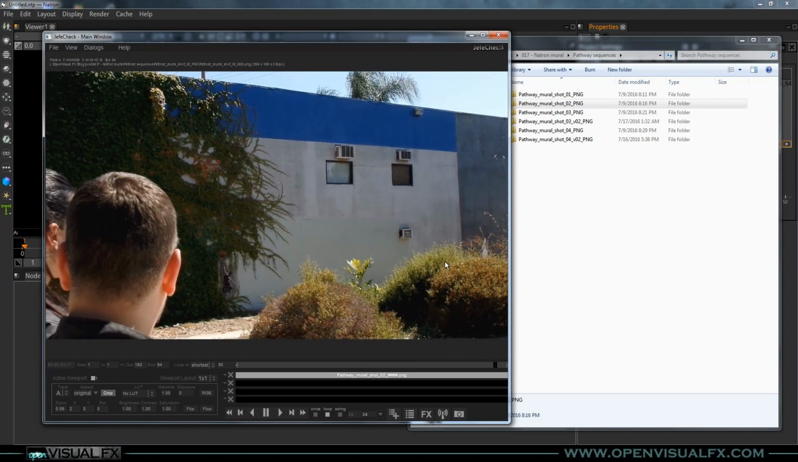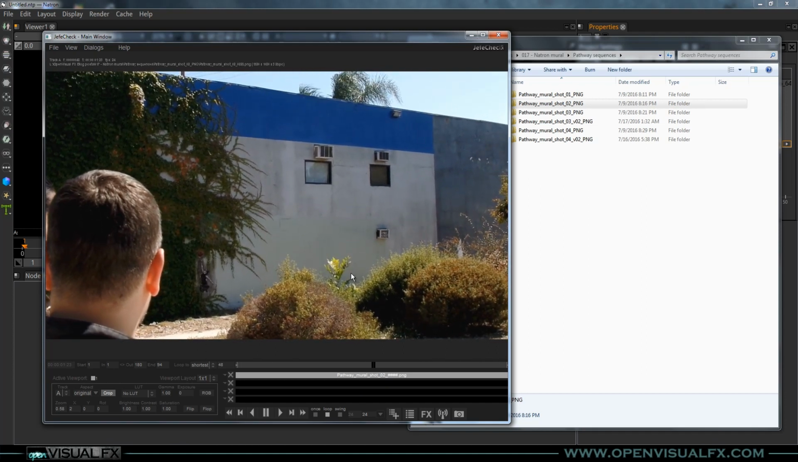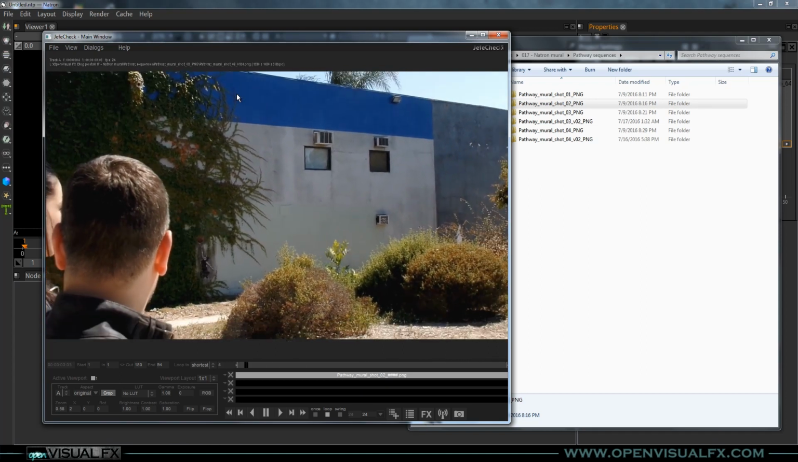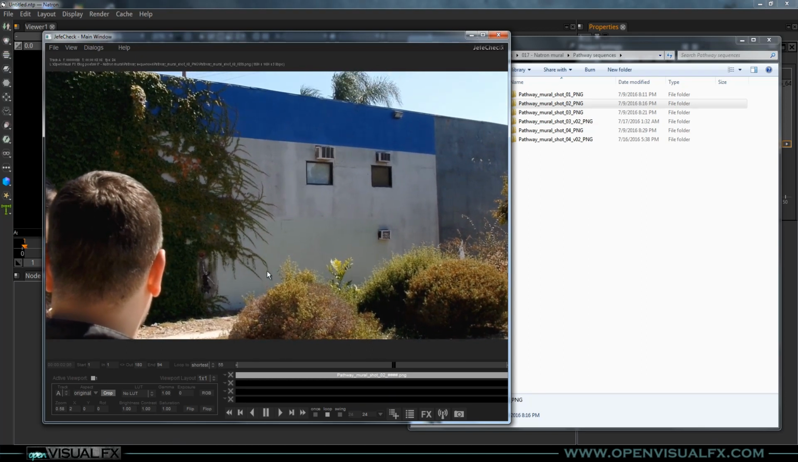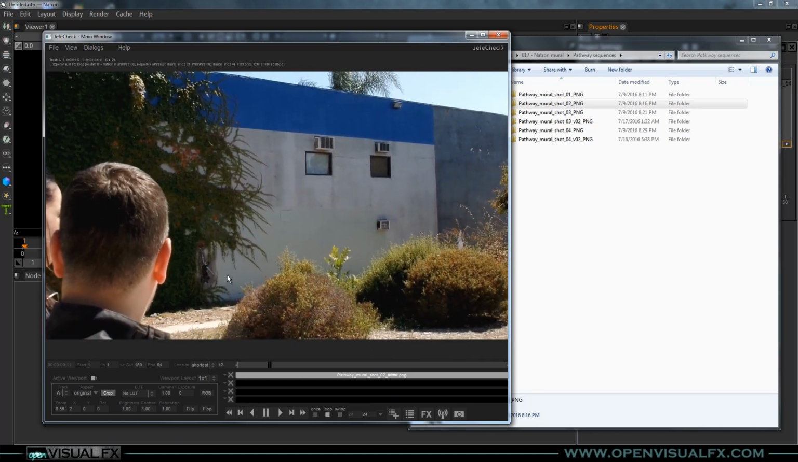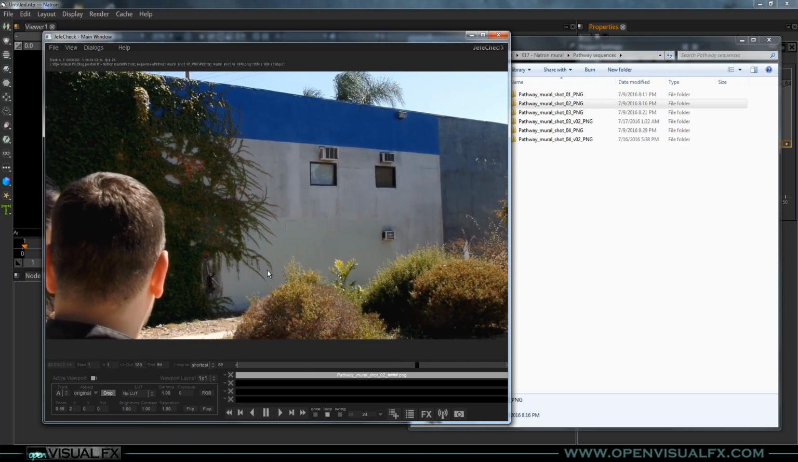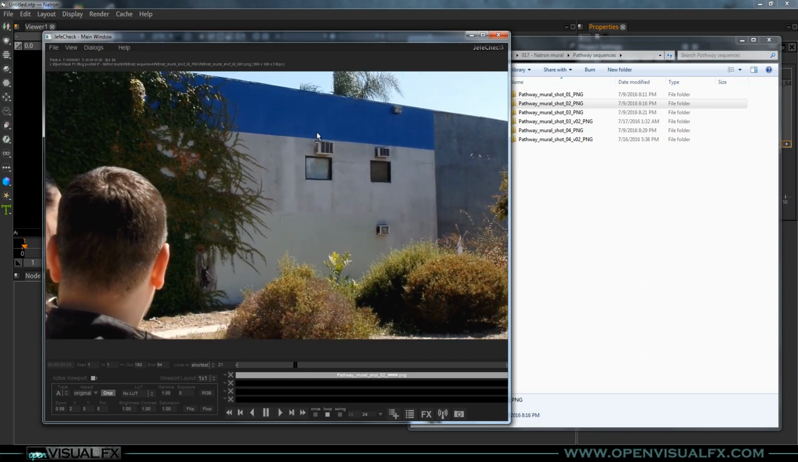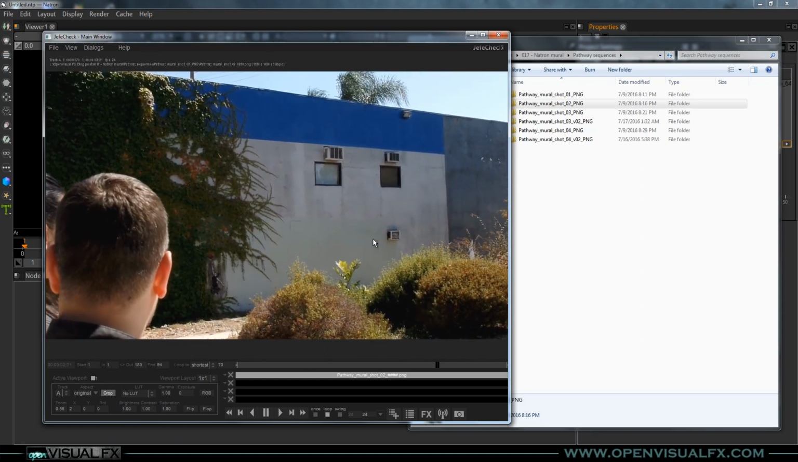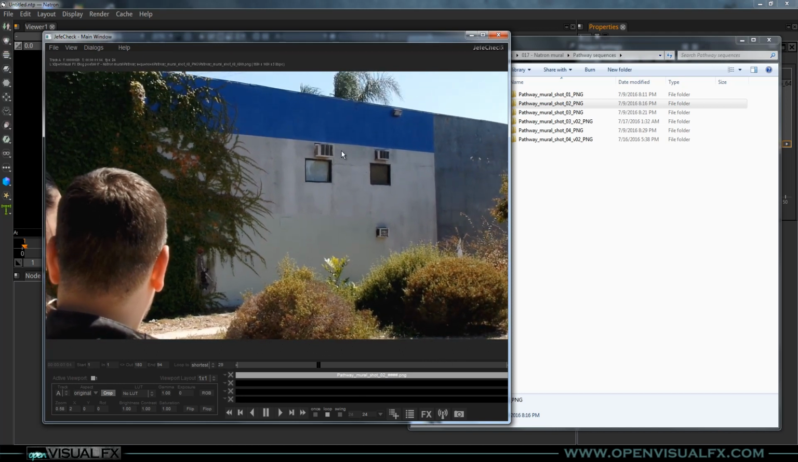We're going to track 4 corners here, kind of roughly where we're going to put the mural. And it looks like everything stays in frame very nicely. So I think it's going to be a pretty easy track. And then we're going to put the mural right here with the spray painted graffiti over top of it.